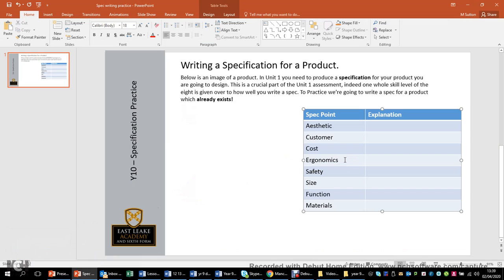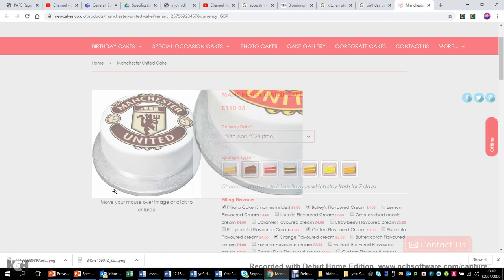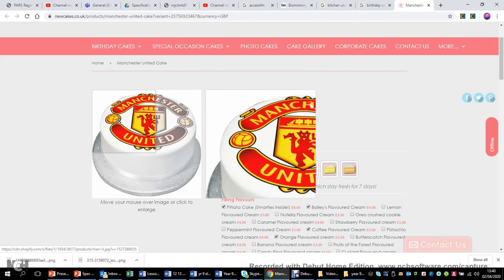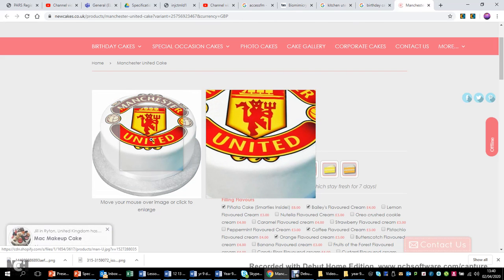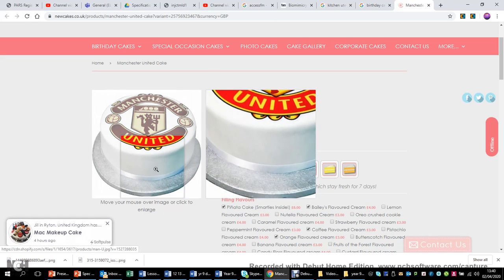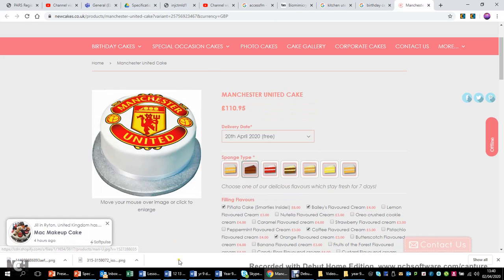Ergonomics. Now, you might say, well, how can ergonomics work with a cake? Well, it's got to be on a tray, as per the image. If you look on there, it's got this tray at the bottom. So it allows me to carry it. There's not much point in me trying to pick it up if it's got nothing like that. So in this sense, that's a really good ergonomic thing on the bottom there.